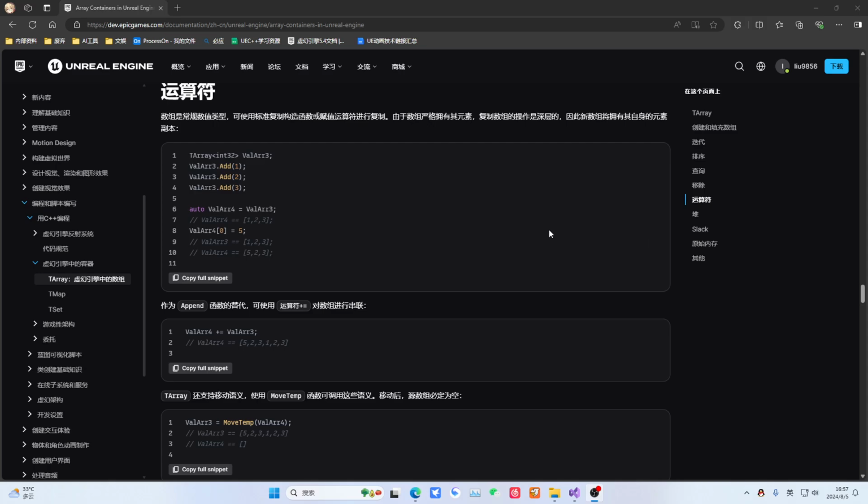Let's continue looking at this array. First, let's look at the operand. It is a regular array. It can use the standard copy constructors or copy assignment operators for a copy operation. Because the array strictly possesses its elements, the copy operation is a deep copy, and the new array will possess a copy of its own elements. In fact, we have completed a deep copy.